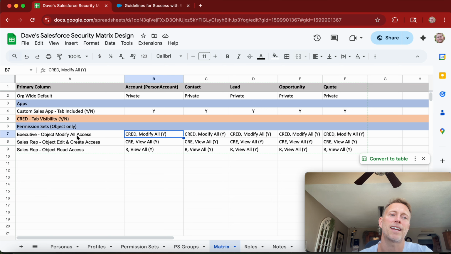So for this executive object, modify all access. For the account, including person accounts, they're going to get create, read, edit, and modify all for the account object. Do we define tab visibility for this? Yes, that's what this Y means. And that configuration applies across the board for all of these objects.